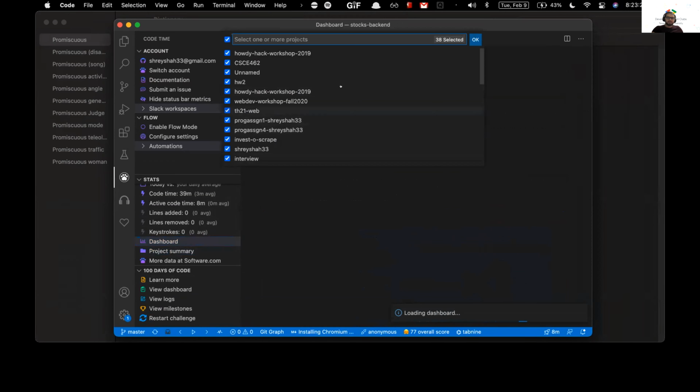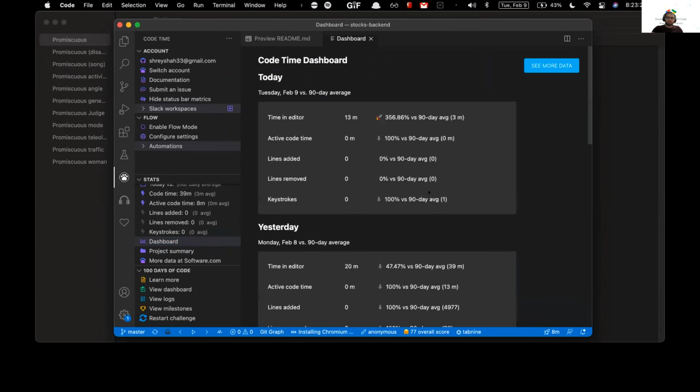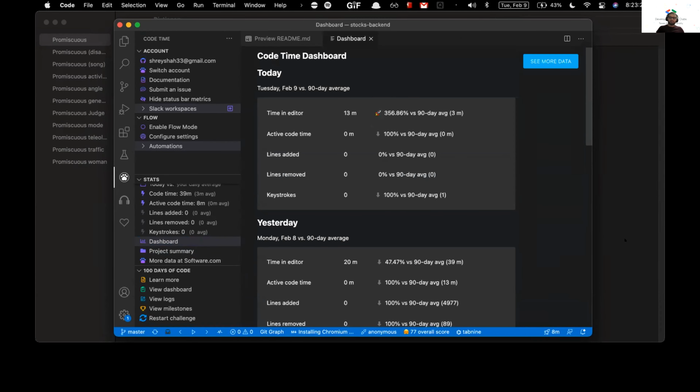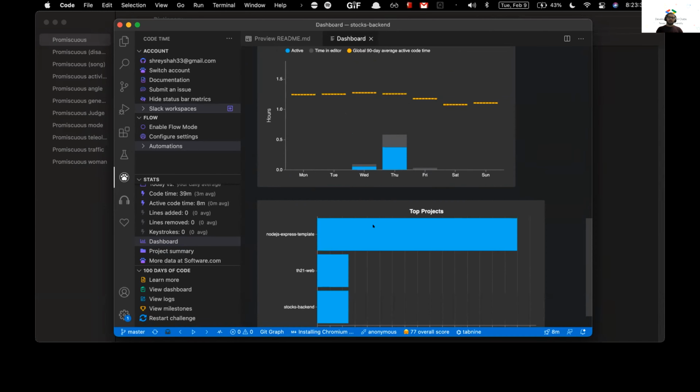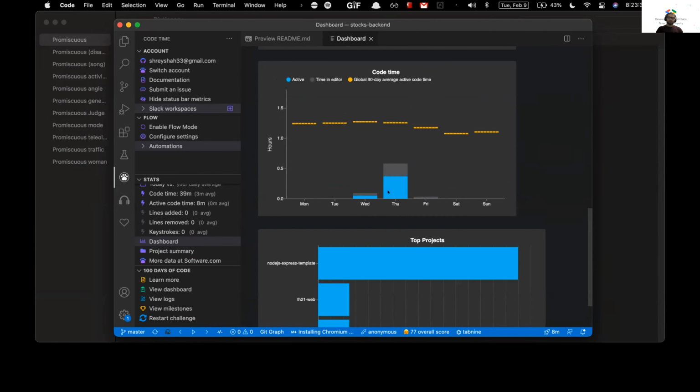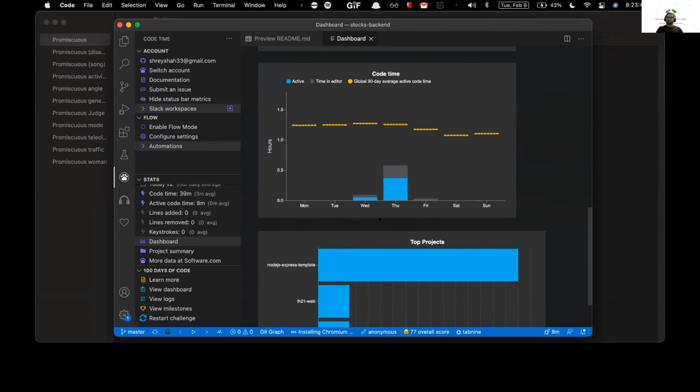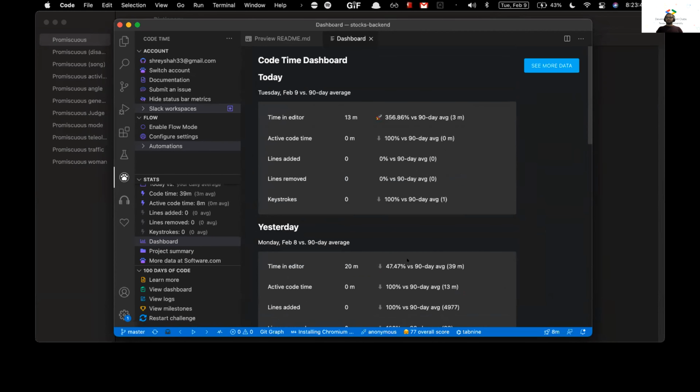So let's see. These are just projects. So yeah, you can see my coding metrics for the past few days. You can see my top projects and all of these. So you can just understand how well you code and when you code. I have had no coding classes as a senior. That's weird, but yeah, you can kind of see how you code and stuff.